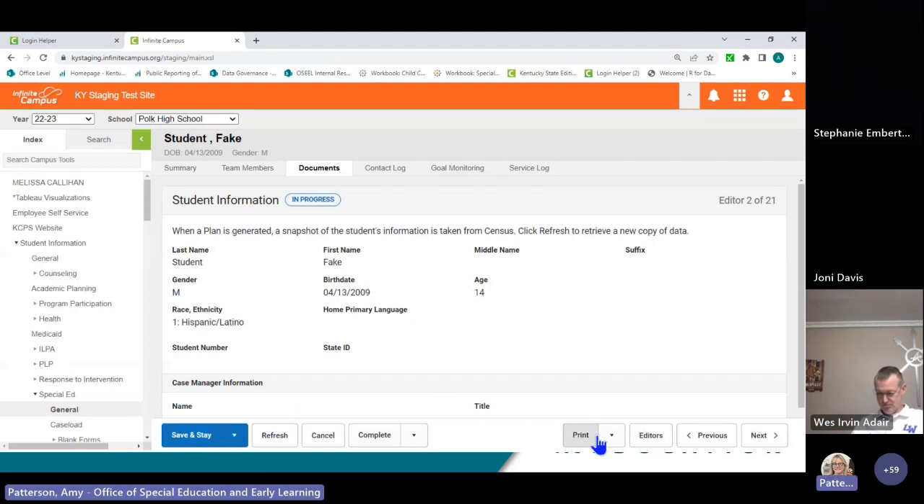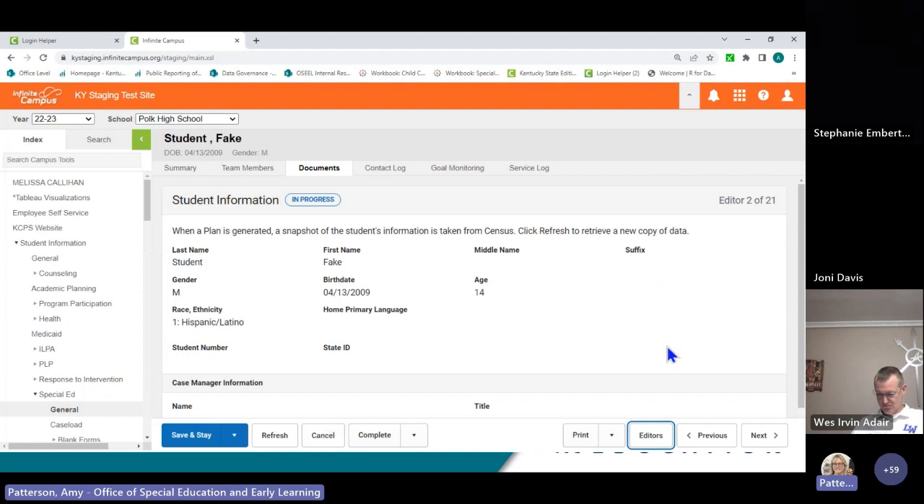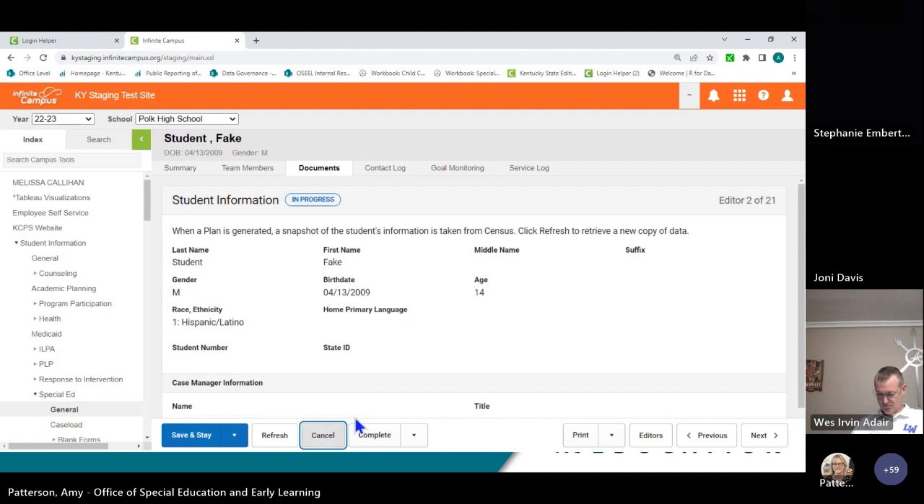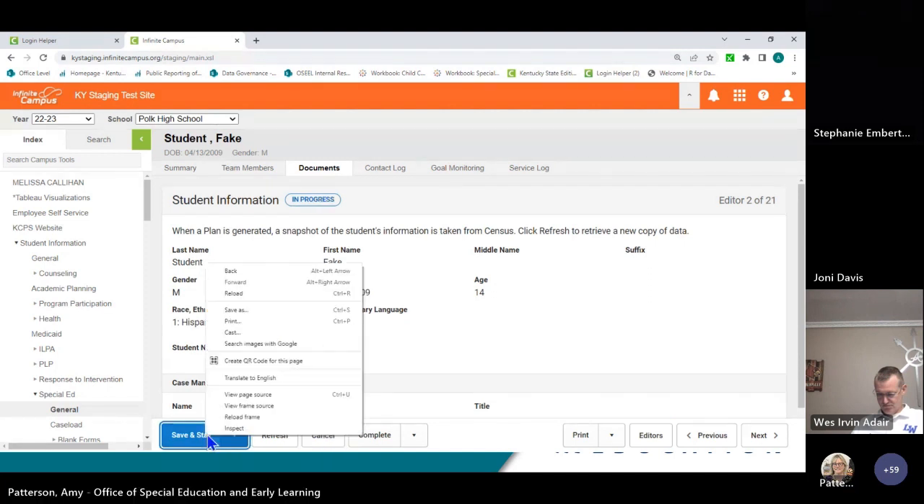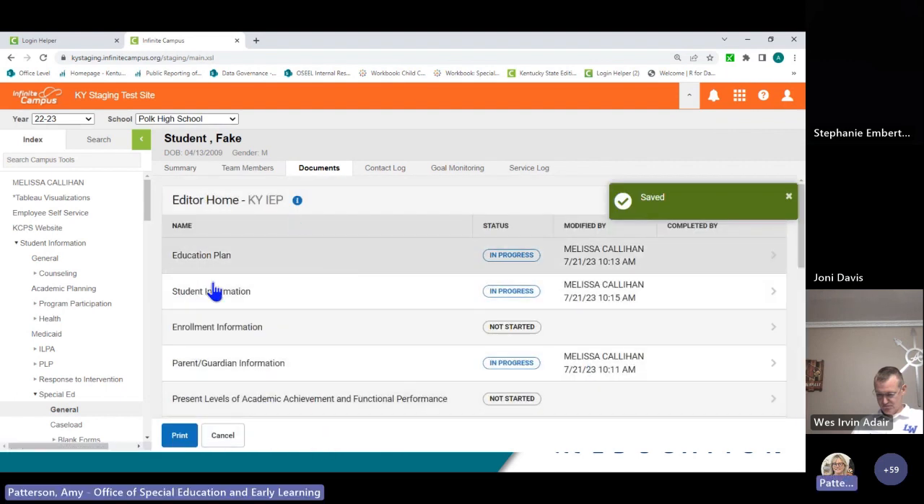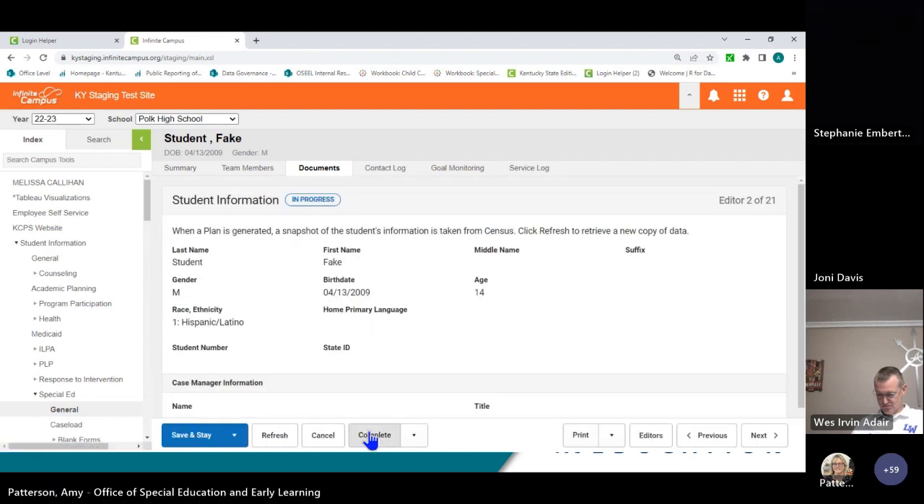Over here, we've got print, and that just gives you a print preview. If I click on editors, it'll pop up all the editors over here on the right. It's the same thing as if I click cancel, I'll show you. It'll take me back to the main screen. And previous and next help you navigate between the editors.